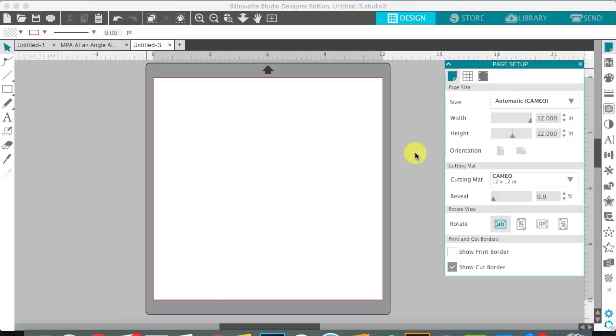I'm going to complete a layout that I started at the end of my patterned paper scraps use it or lose it video. I'll link to that video in the description below as well as at the end of this video, but I wanted to show you how I'm going to add a title to that layout.